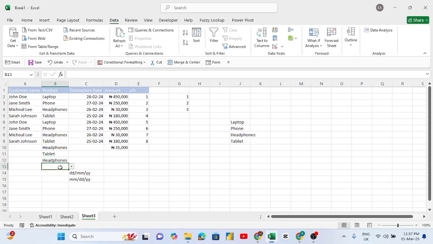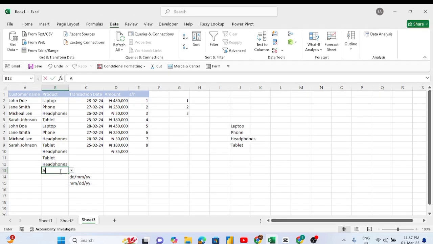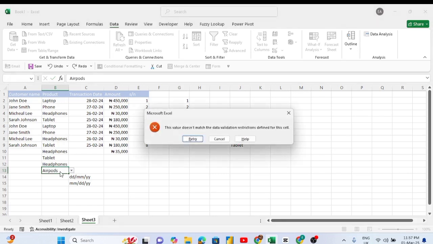So let us write something randomly that is not in our list and see what happens. I will write airport, and then I say enter. So you see, it shows this error. It says this value does not match the data validation restriction defined for this cell. But we can go further to give it a more defined error, so we'll know what exactly the error means.